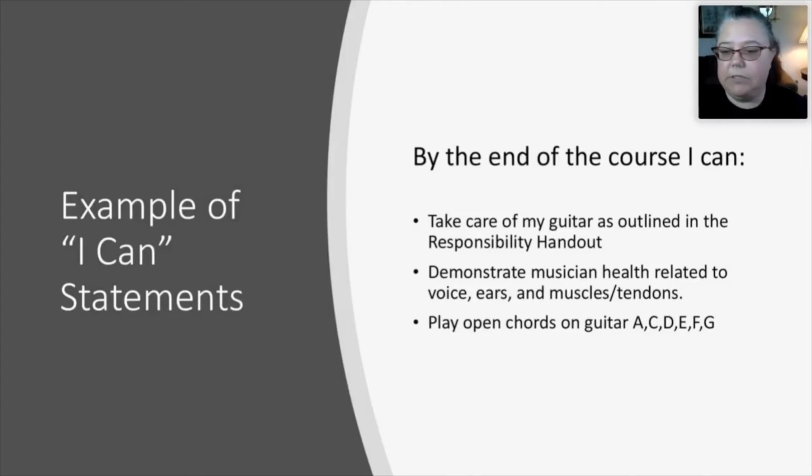So I'm going to turn on my screen share, and I'm going to open it up, and hopefully in 20 seconds you'll be able to see this. Yes. Perfect. So as you can see, these are I can statements, coming down the list.